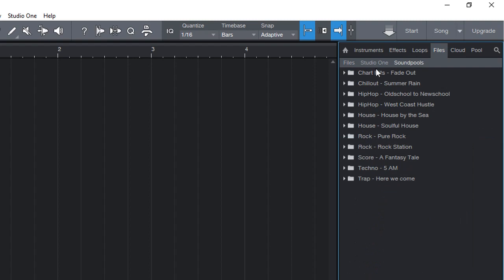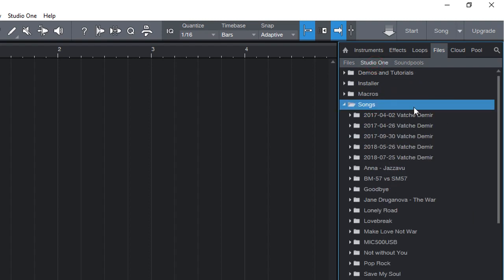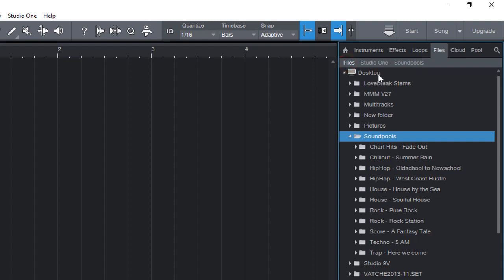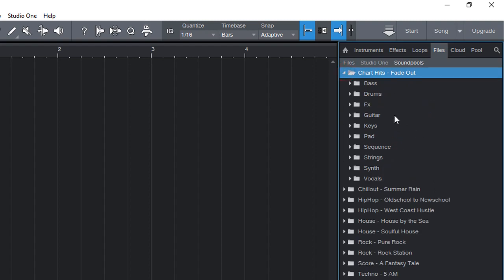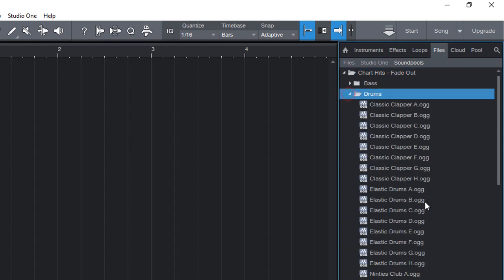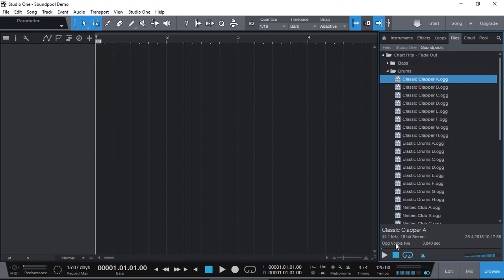So from now on, this is my Studio One. There's all my songs there. These are my files. I've got samples. So now I have my samples with easy access right here. And I can click and press play, and I can preview them. So that's where they all are.